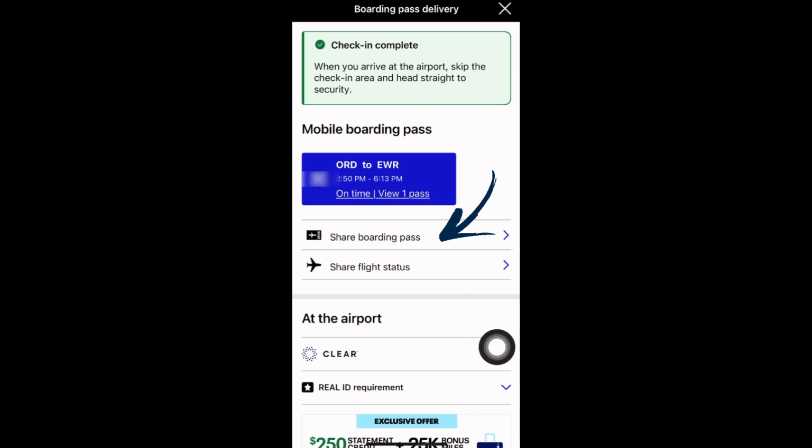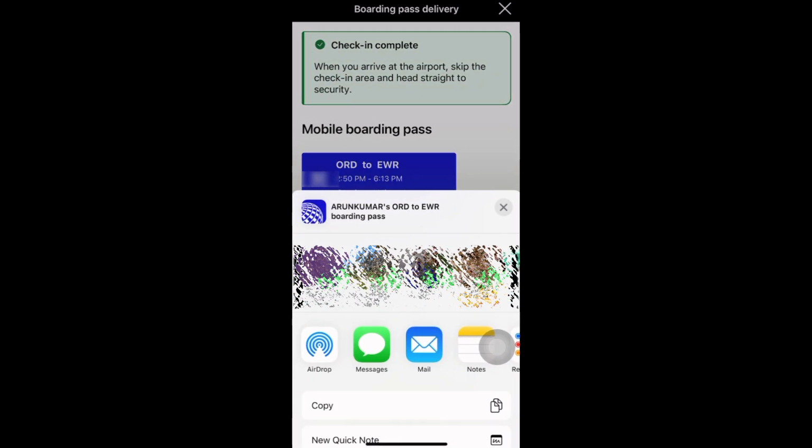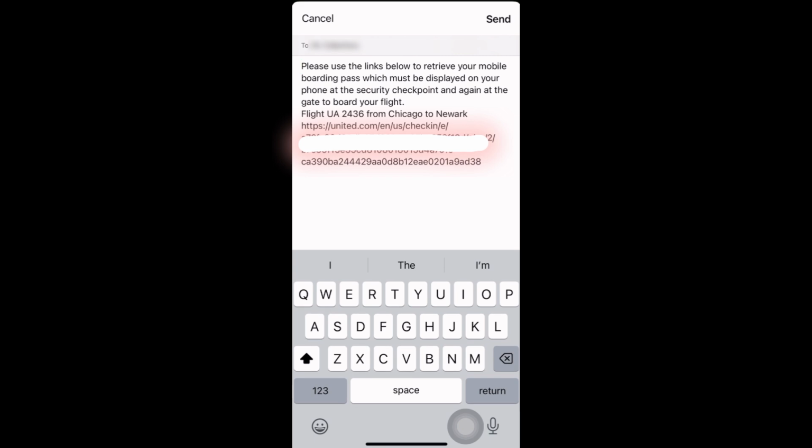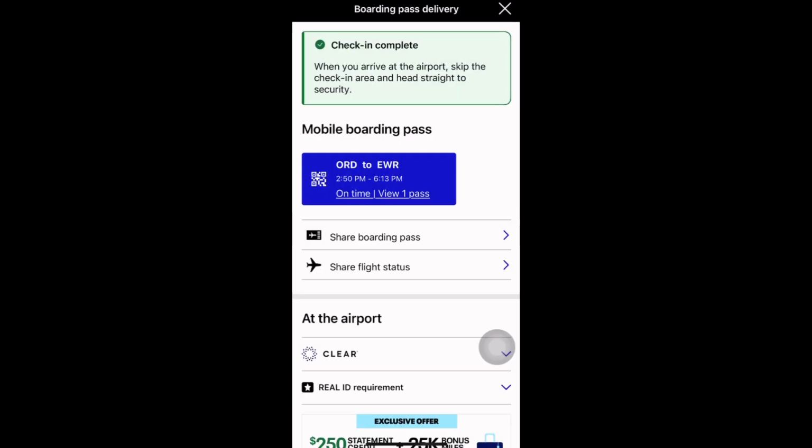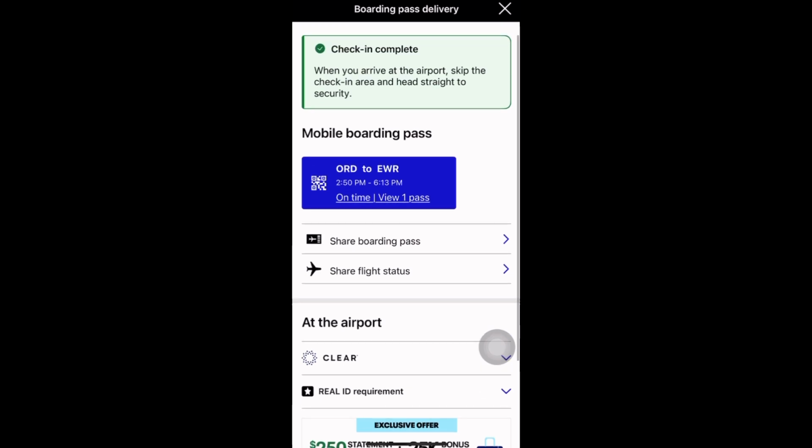And so now we can share our boarding pass, or maybe share our flight status. Or you could share it on WhatsApp or by email. That's it. This is how you do the check-in, and check-in is complete.